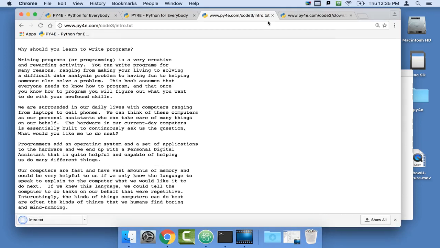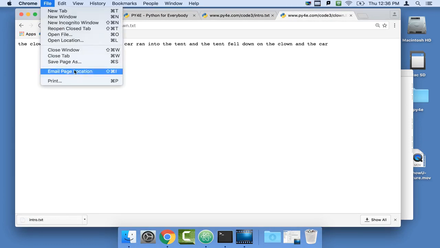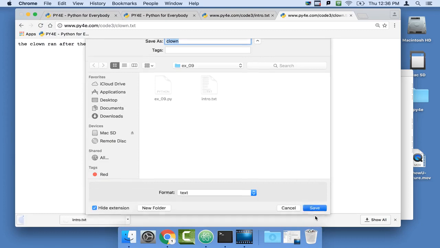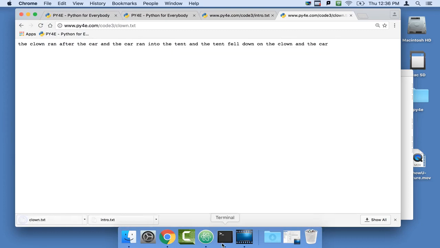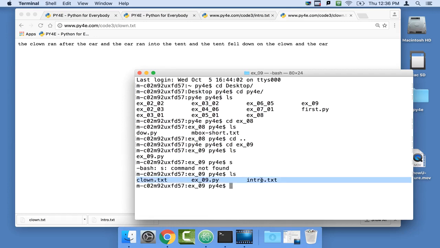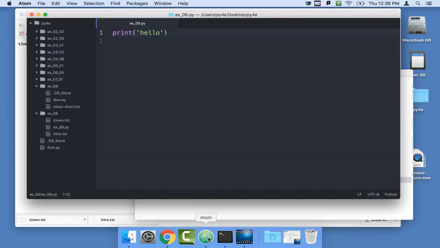So I've saved that one, and I'm going to also take this clown text. I'll use this to make my life simple, so I have a real short thing that I can show you how it works. And so now if I go back to my terminal, I see I've got exercise 09 Python, intro.txt, and clown.txt. Okay? So let's go back to my text editor and get started.